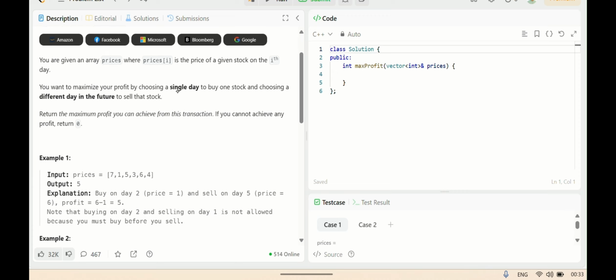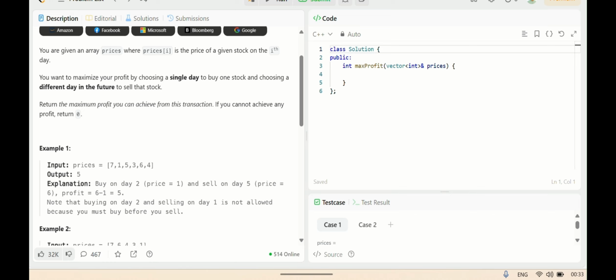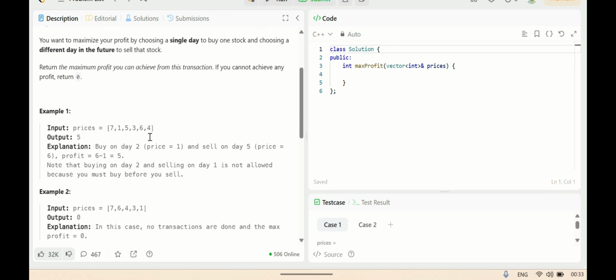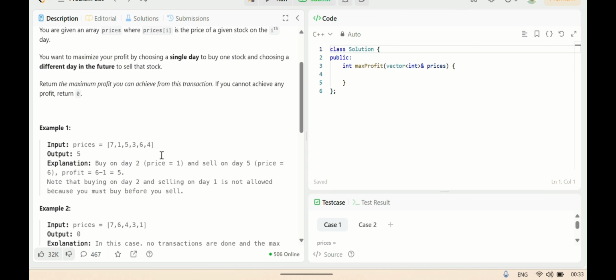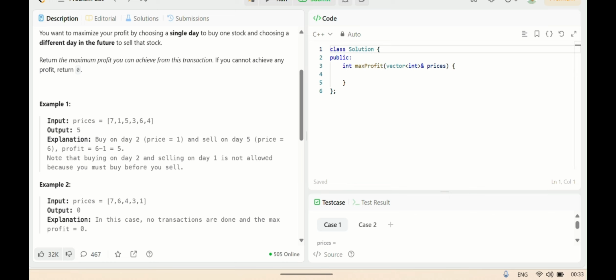So the problem statement says that you have been given an array prices where prices[i] is the price of a given stock on the ith day, and you want to maximize your profit by choosing a single day to buy one stock and choosing a different day in the future to sell that stock. Basically we need to return the maximum profit that we can achieve from this transaction.